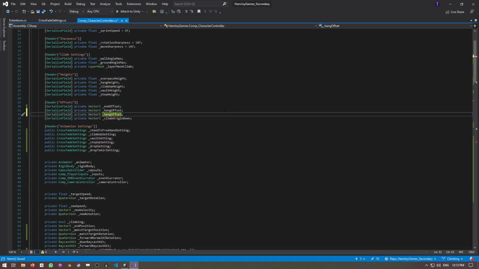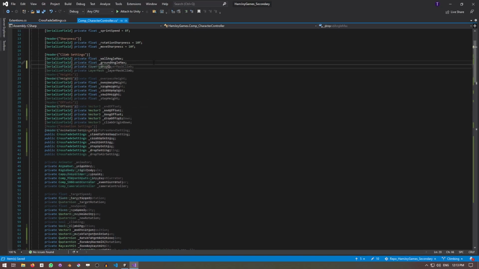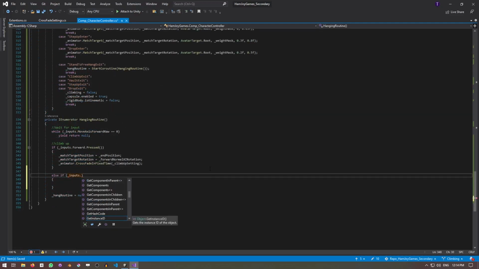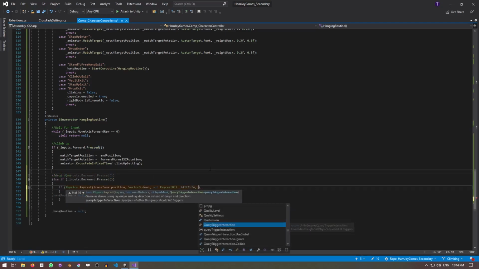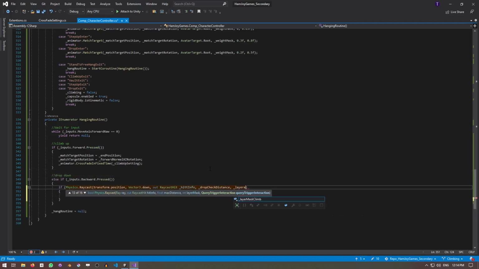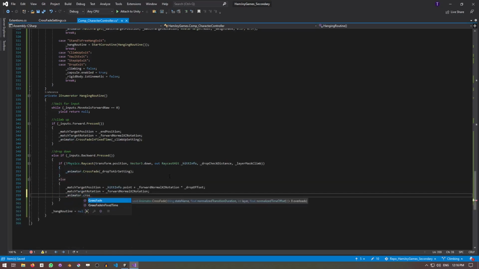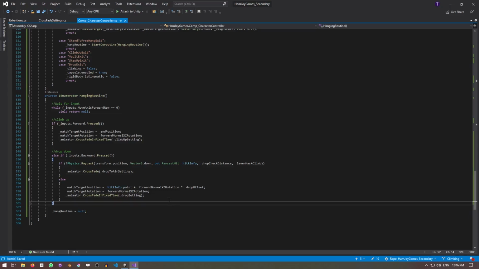Now we need to do dropping down. For that, we'll need more serialized fields, a vector for the drop offset, and a float for the distance that we want to check for ground. Back in the coroutine, else if inputs.backwards.pressed, we'll need to do a raycast to see if there's ground beneath us using our current position and the drop check distance. If we do not find anything, we'll just crossfade into drop to air. Otherwise, we'll calculate the target position by offsetting the hit point by the drop offset, similarly to how we did the hang position. The target rotation is the same as before, and then we'll crossfade into drop.